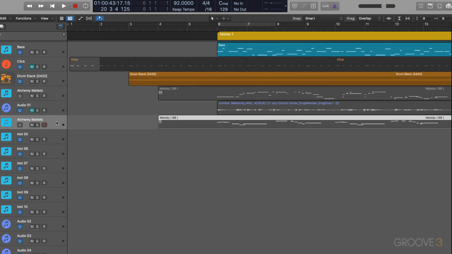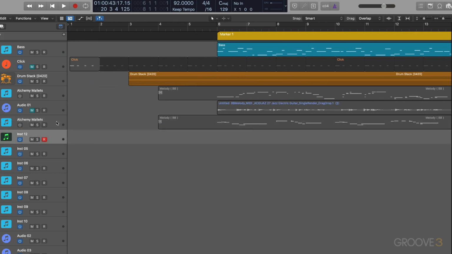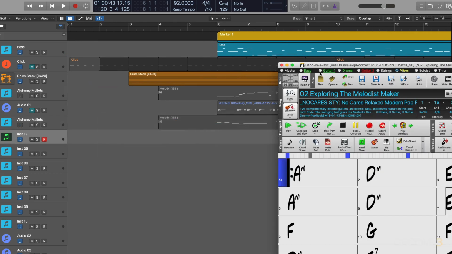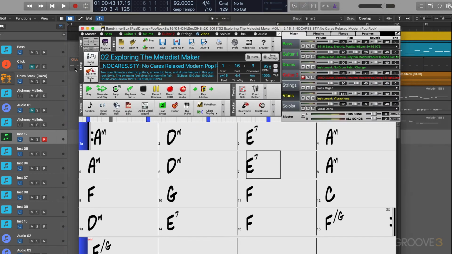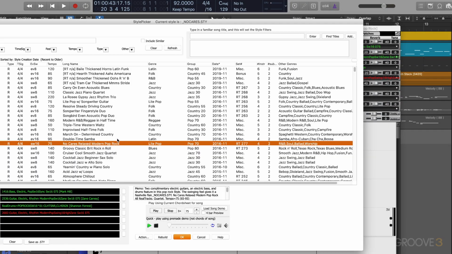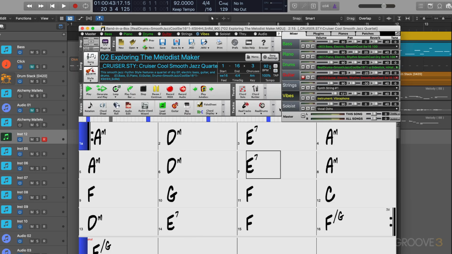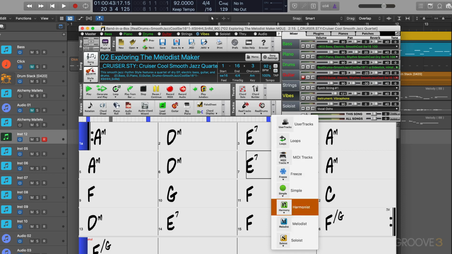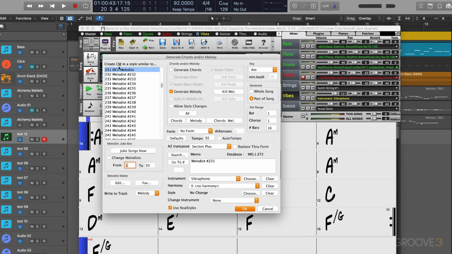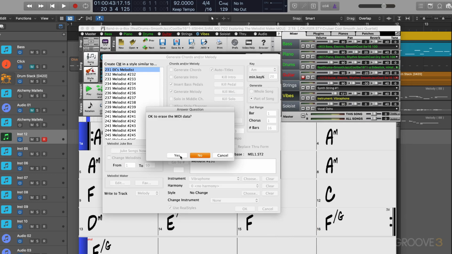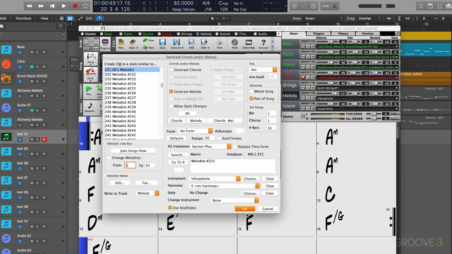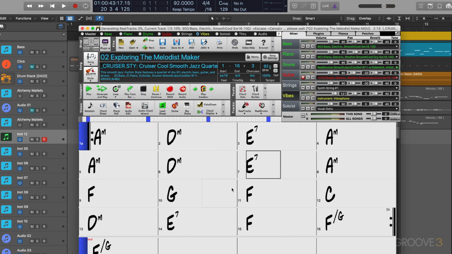And what I'm going to do is just duplicate this again and go back to Band in a Box and try it with a different style again. So let's go here and let's choose cruiser control. Let's go with that. And now, again, going back to the melodist, I'm going to call up my same melodist that I've got customized there, kill the melody, and generate it again. And let's see what we come up with this time.